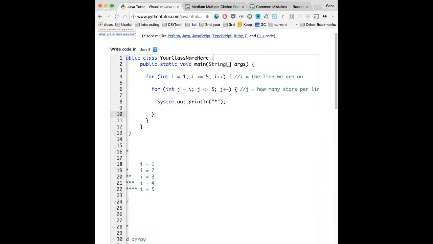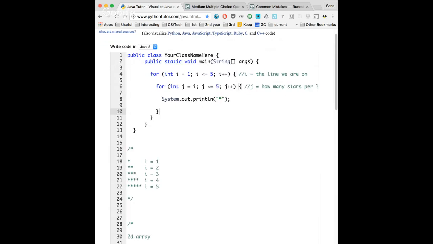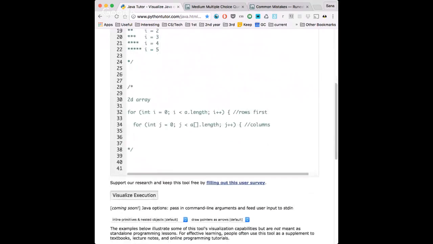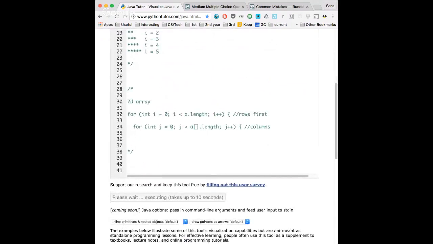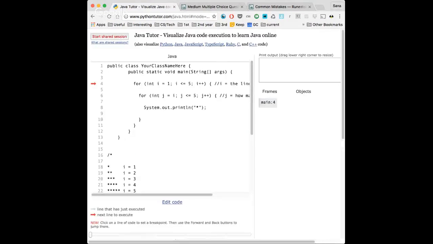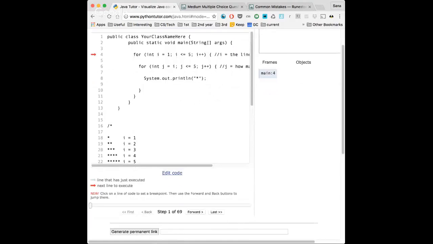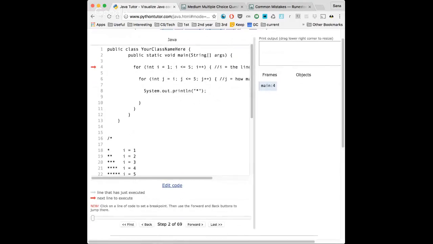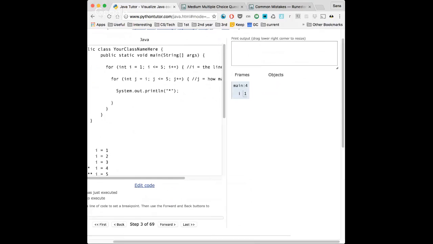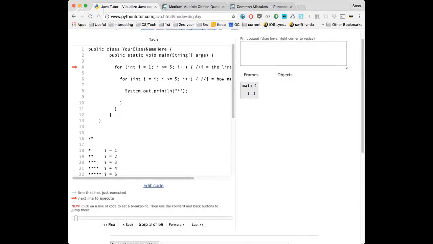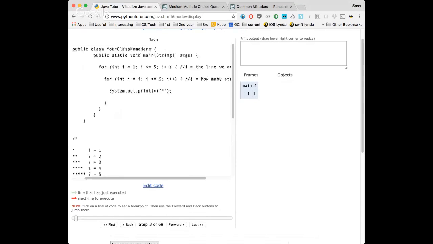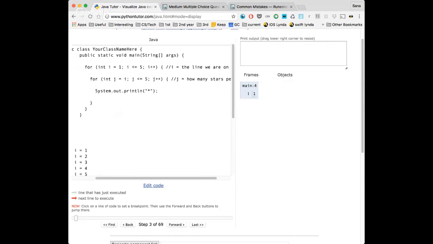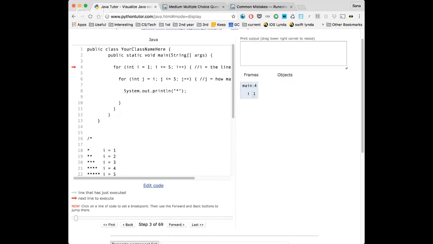Okay. Less than or equal to or less than? Less than or equal to. Okay. And then what would the increment or decrement be? Plus plus. Sure, let's try that. So inside this for loop, I would print star. Does that sound right? Yeah. Okay, so let's see what happens there.